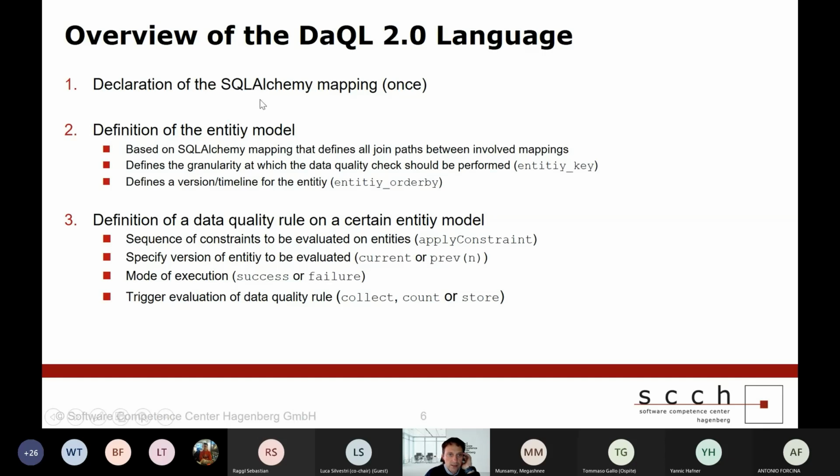Having done this definition of the entity model, you can apply data quality rules on this entity model in the third step by applying a sequence of constraints on this model. If you have also made use of the timelining, you also have to specify, when you write the concrete data quality rule, which version of the entity you want to test.